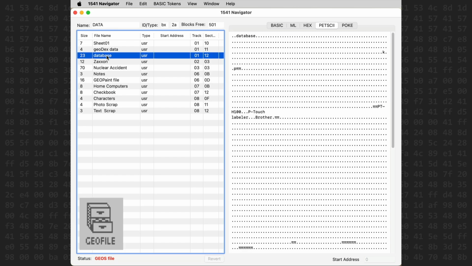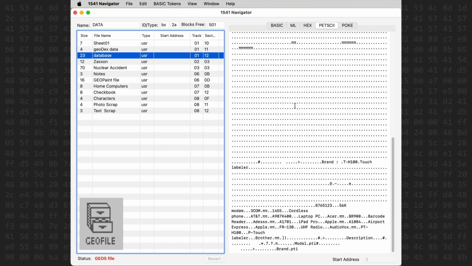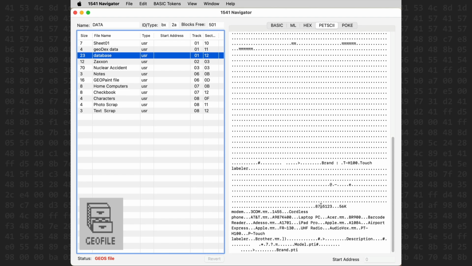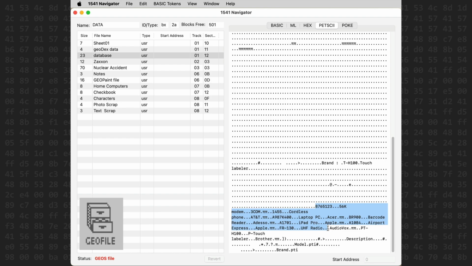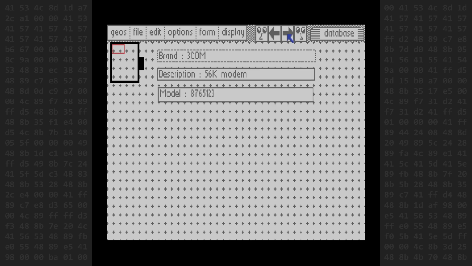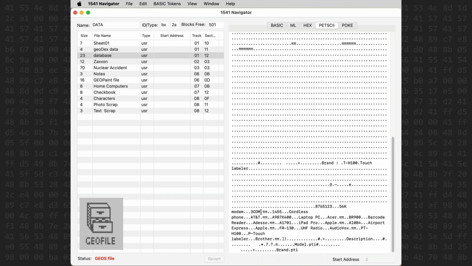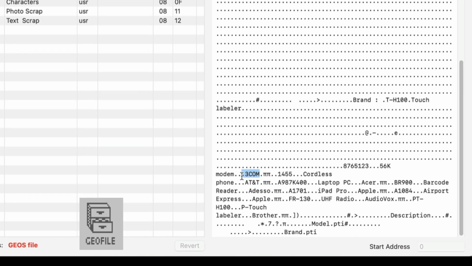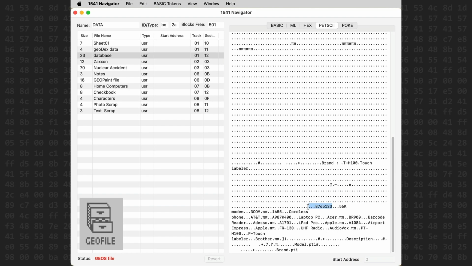Alright, moving on to a GeoFile database. When viewed, there appears to be a lot of dead space at the beginning of the file. But as we get to the bottom, we do see the actual user-created data. Here's what it looks like in GeoFile. It's a simple inventory list with just 3 items. And going back to Navigator, we see that the data is all present. Here is a 3COM 56K modem, serial number 8765123. So at least you can see what's in the file and even export it out if you wish.